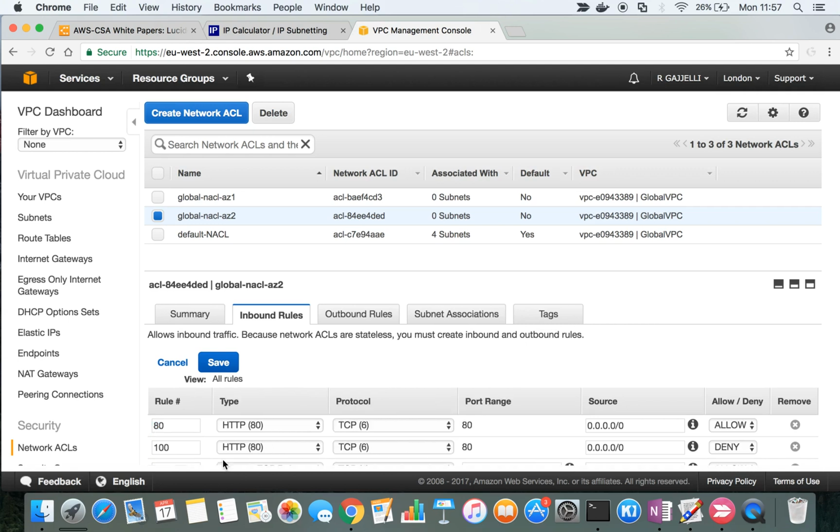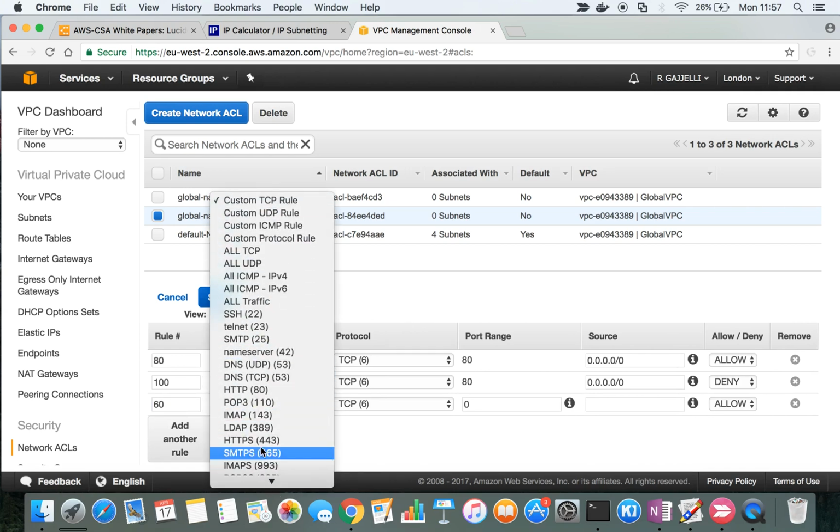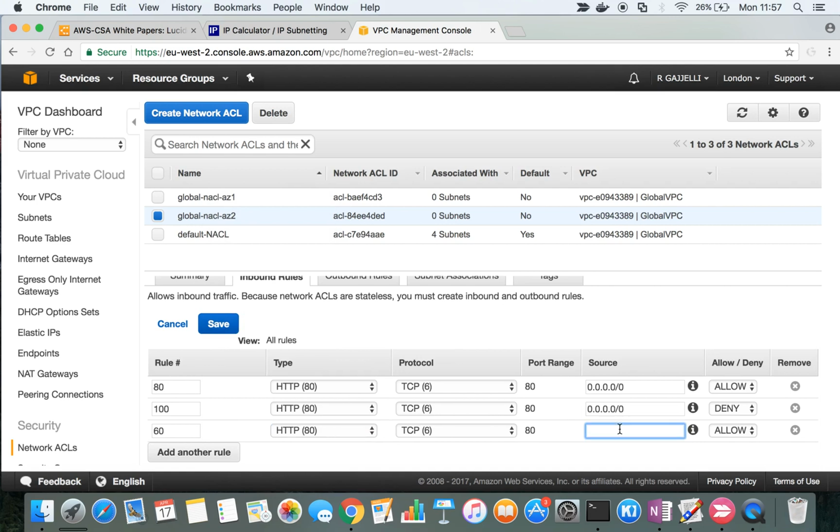If you add another rule called 60, and if you say HTTP is denied, so rule 60 is denied, rule 80 is allowed, and rule 100 is denied. So as I said, the lowest number rule executes first. That means 60 executes first. It states that HTTP should be blocked irrespective of what we have. So the deny is going to be executed always.